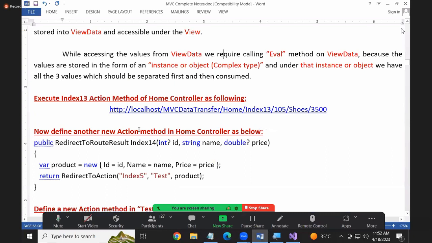While accessing the values from view data, we require calling the eval method on view data because the values are stored in the form of an instance or object, a complex type. Under that instance or object, we have all the 3 values which will be separated first and then consumed. Did you catch my point? First, all are present as one single object. So separate them and then consume it.